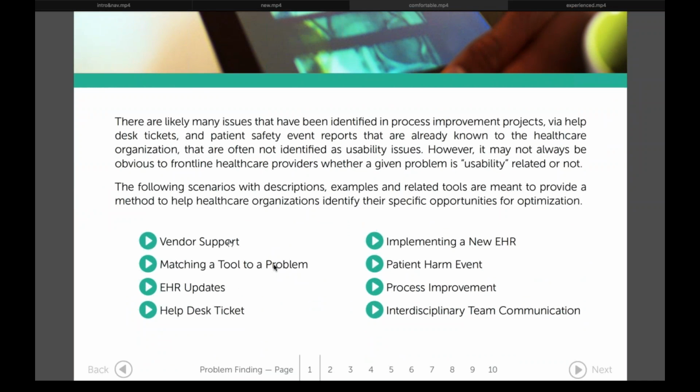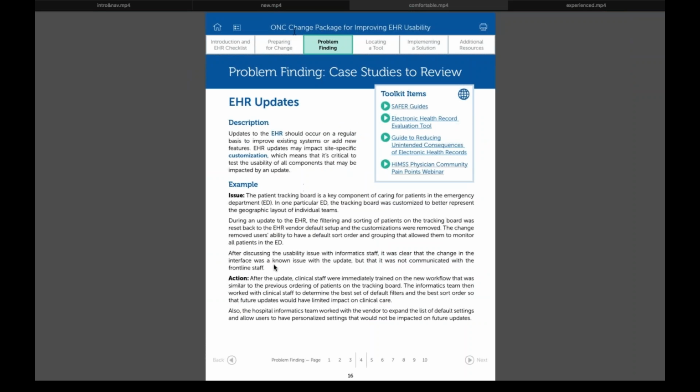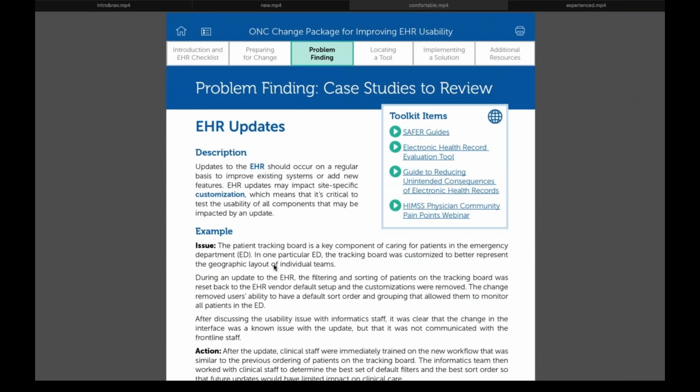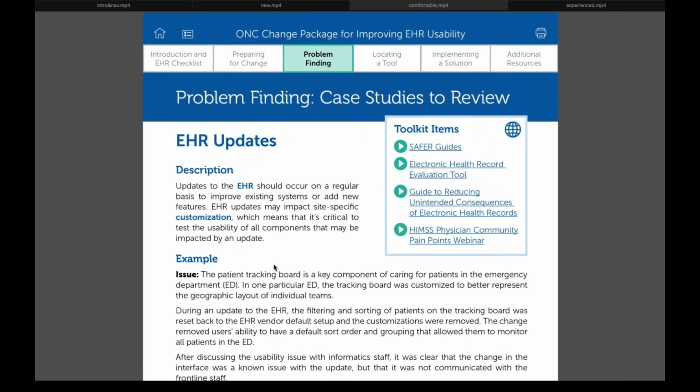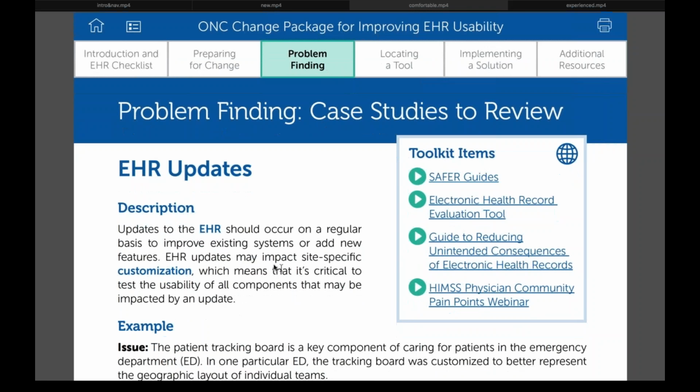We've created a variety of case study scenarios that might help in problem identification. These range from the vendor support example in the last video to EHR updates, help desk tickets, process improvement, and interdisciplinary team communication. We've moved into an era where EHR updates are common and can wreak havoc with a previously stable usability environment.